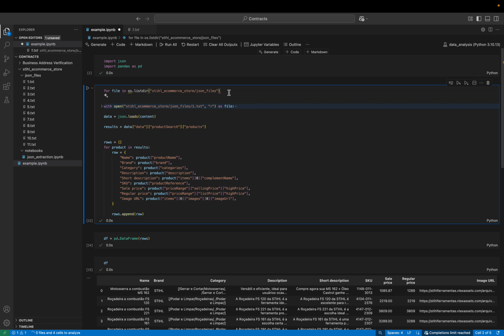JSON files, and it was directory, and yeah. So this is going to get all of our files. Now OS does this randomly, so with a little bit of help from ChatGPT, I found this way to iterate, so it goes 1, 2, 3, 4, 5, 6, and it goes numerically.